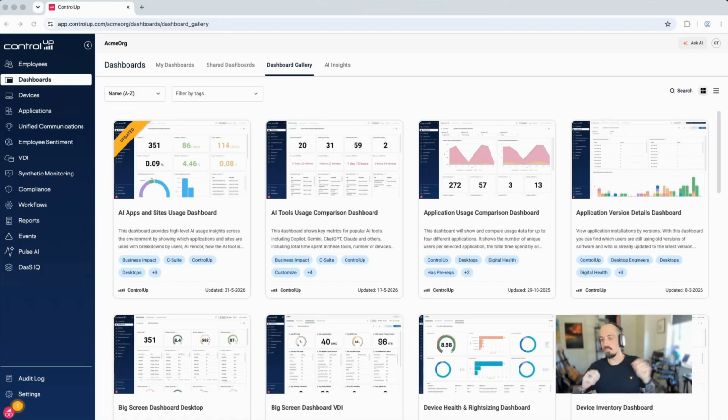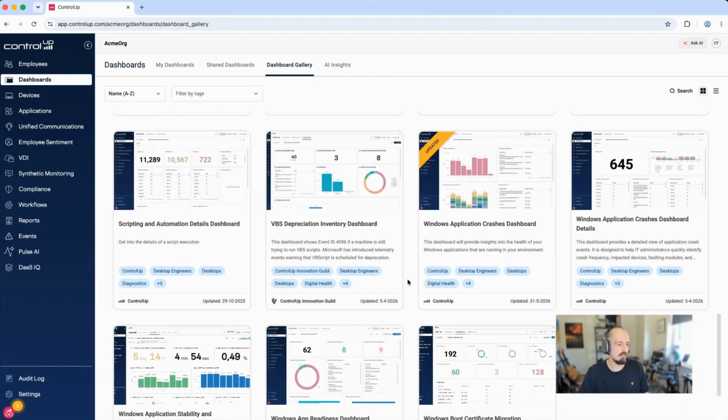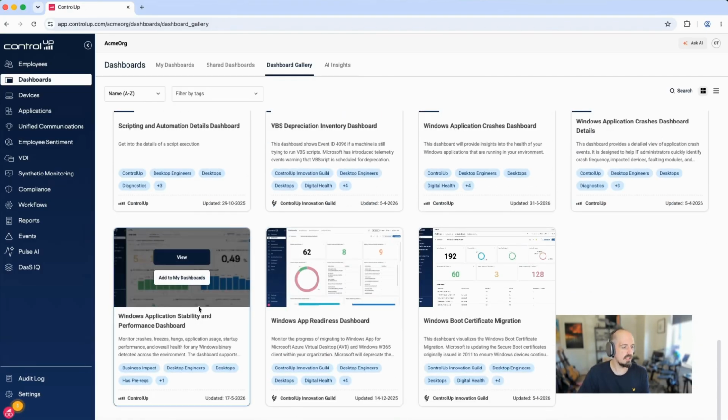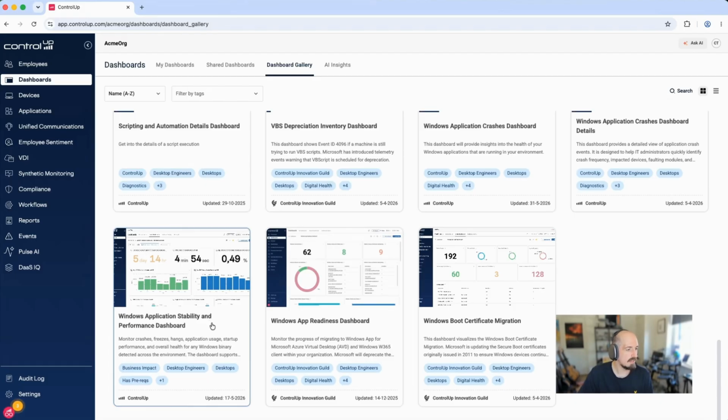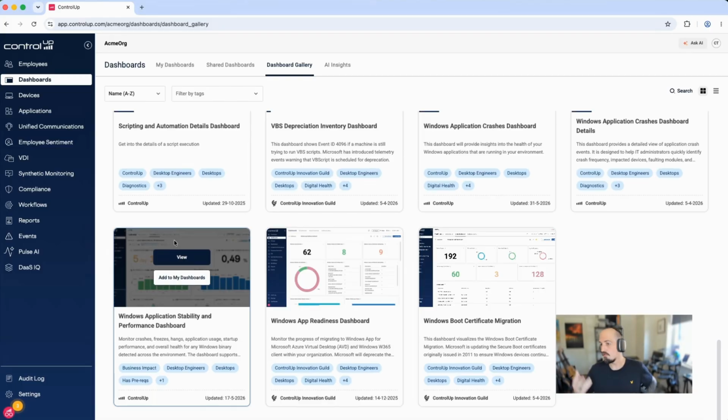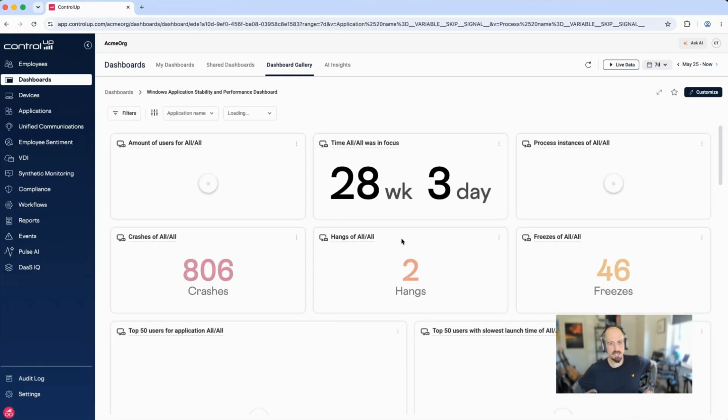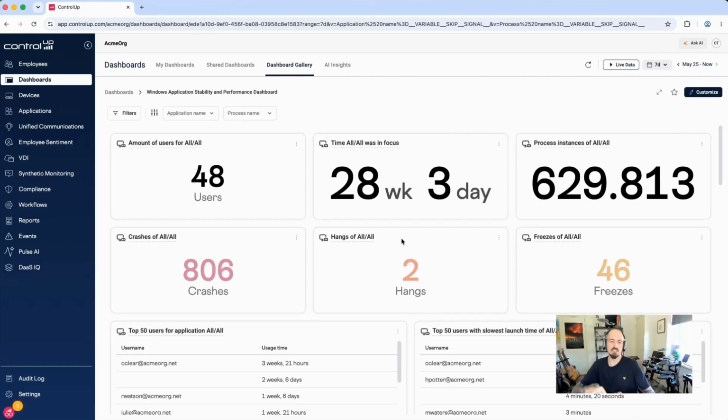And in this Widget Wednesday, we are going to deep dive one of our newest dashboards. So in the dashboard gallery, we recently have added the Windows application stability and performance dashboard. And I want to go over it and what you can find and do with it. So this is a big dashboard. It has a lot of widgets.